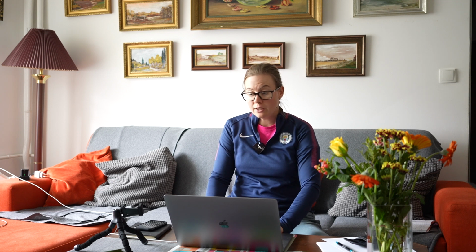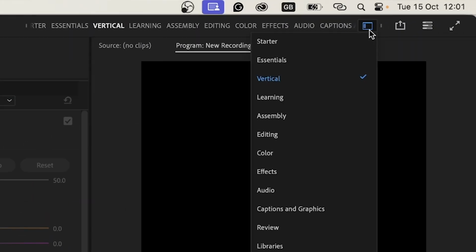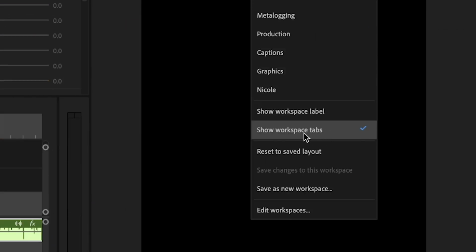But if you're in a hurry and you want to quickly go to, for example, Vertical, which is an amazing workspace, what you have to do, there's a little button or icon that you click on right next to the workspace. It's called Workspaces. Click on it and then go all the way down and make sure you check Show Workspace Tabs. There you have the whole list.